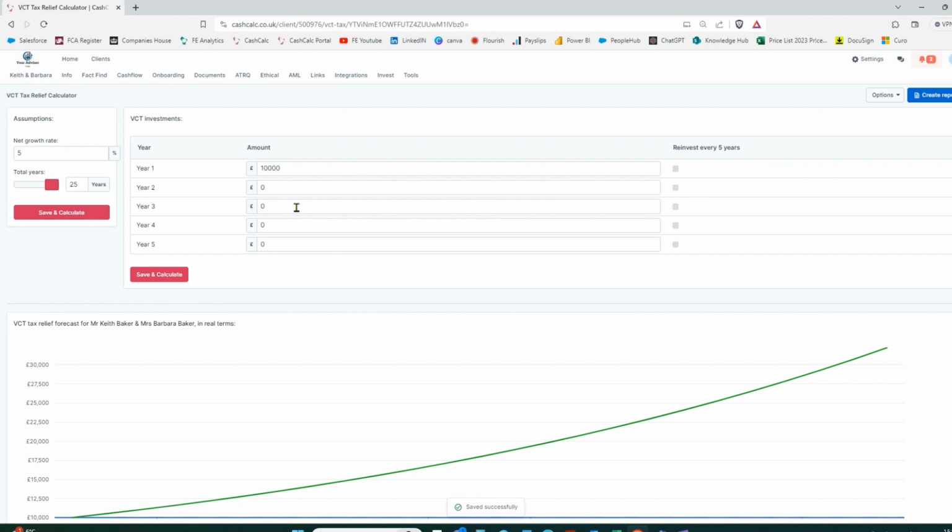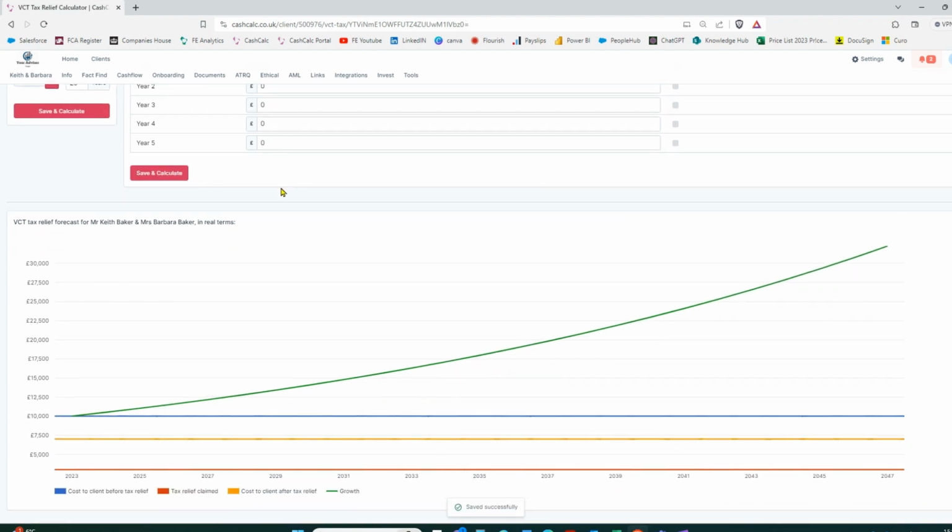Then over here, I'm going to suggest the client invests £10,000. We'll start off with a really simple example. Invest £10,000 into a VCT and calculate. At the very bottom here, I've got a 25-year chart. The asset itself, £10,000, growing at 4%, is that green line. The blue line, if I hover over any year, it will give me the actual maths.